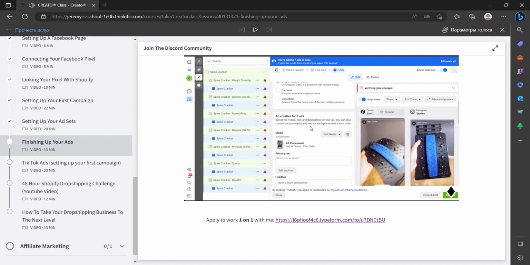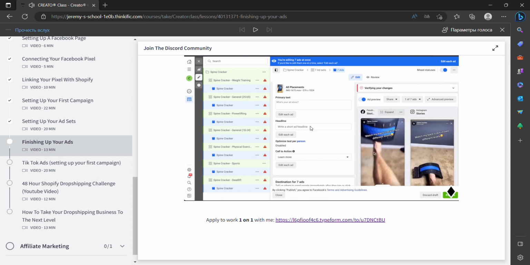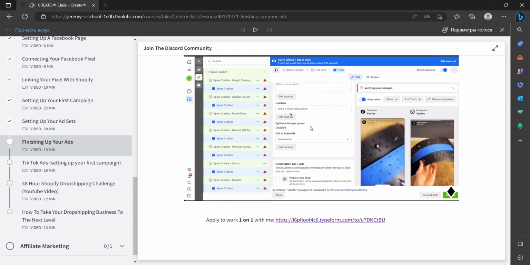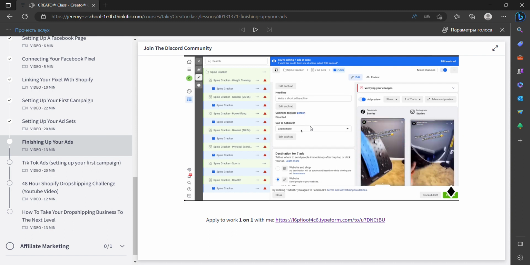You'll resume right where you left off. But as I was saying, we obviously don't have any text in here because it's just Instagram stories. So you don't need to add any text. You don't need to add a headline. You don't need to add text, any of this stuff at all. All you need to worry about is call to action.